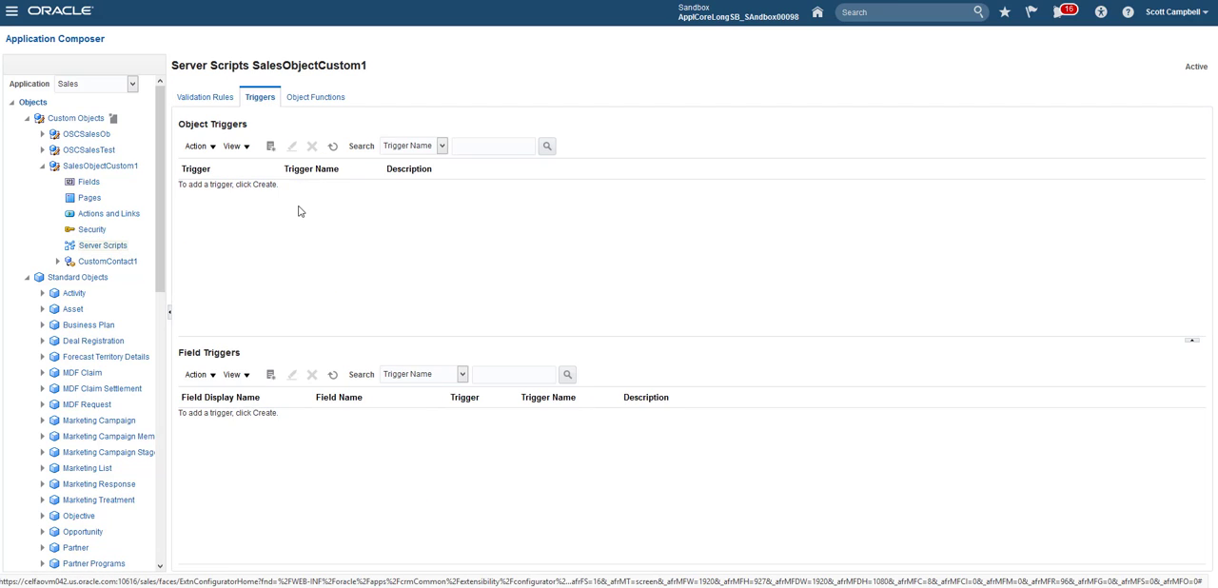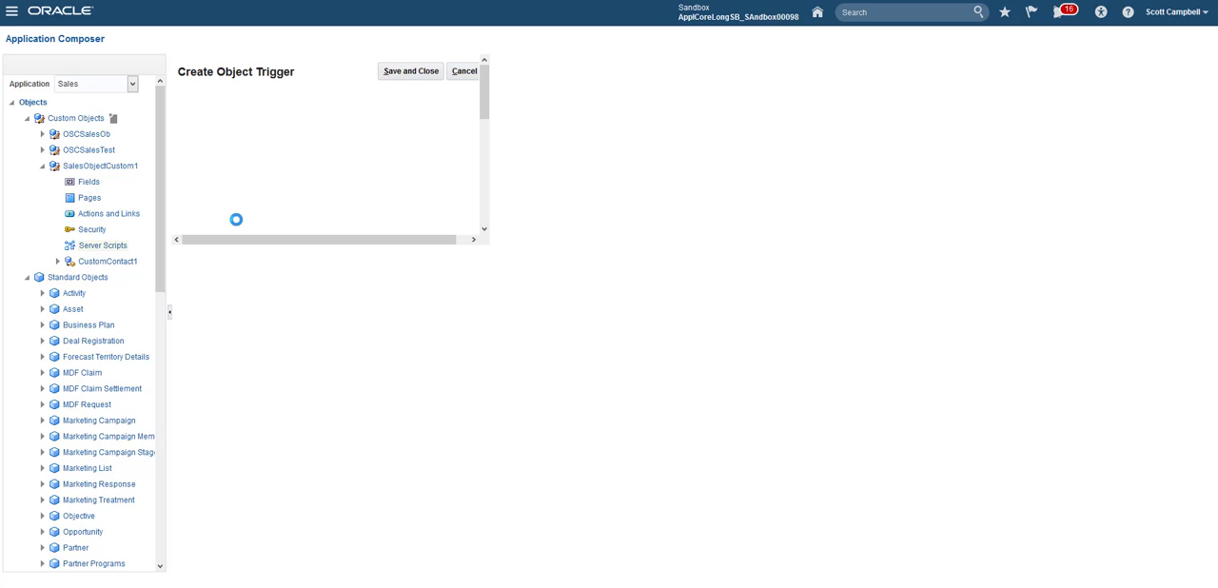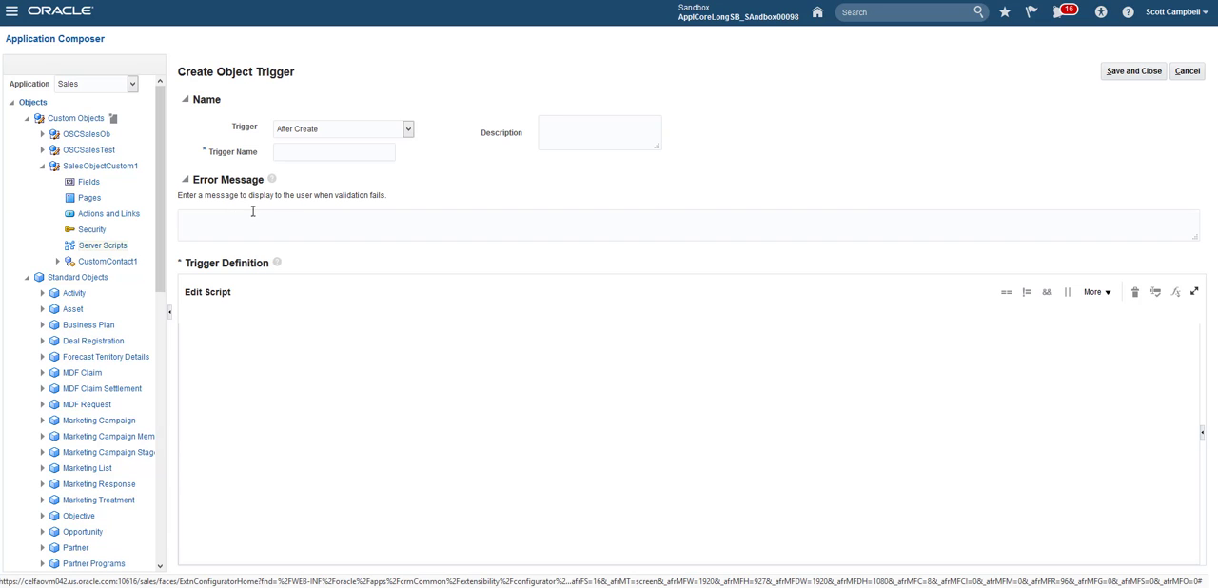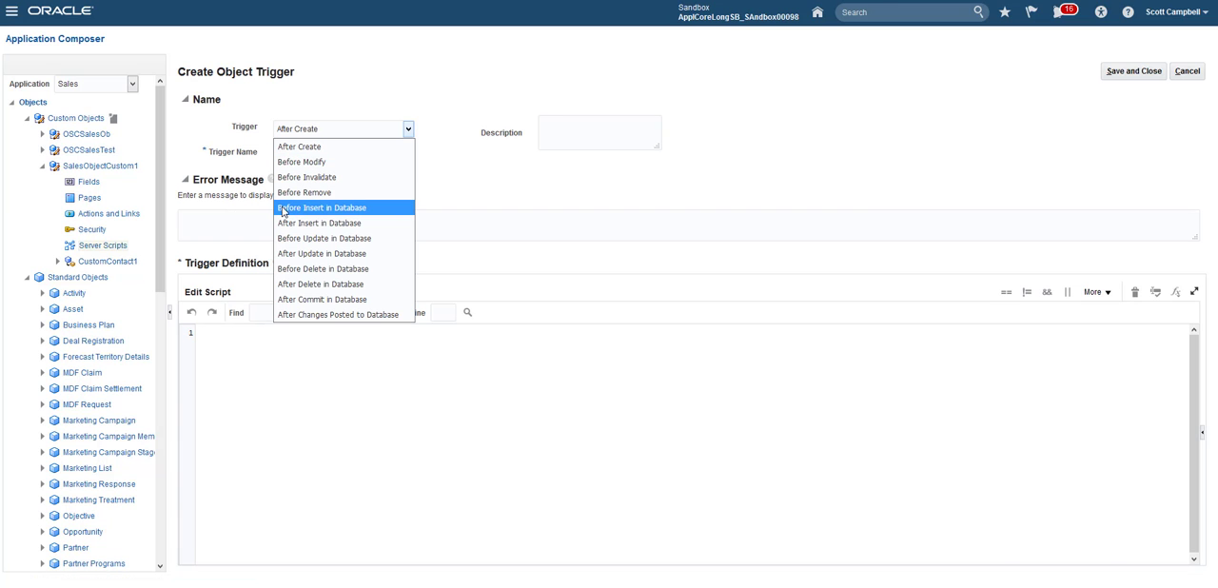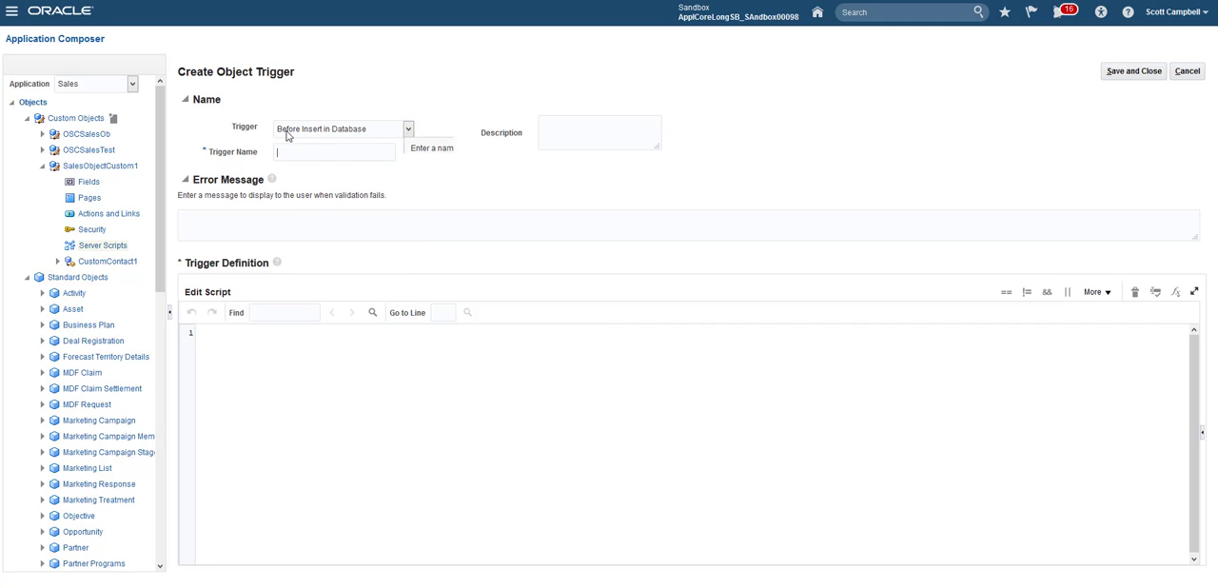Basically two scripts. One script will execute upon record creation and one script will execute upon record update. Let's make the first script for the creation, and I'll select here before insert. This will execute when I click save and continue or save and close. I'll give it a name.